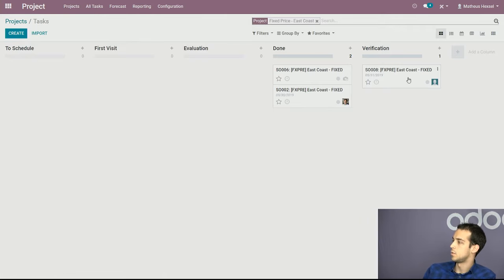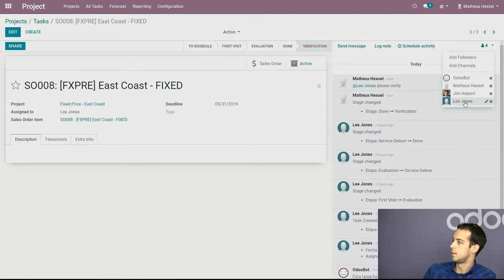And right here, as we tagged Lee Jones, he's been automatically added as a follower, and I can simply remove Jim Halpert right here. Jim Halpert will not receive any more notifications regarding this sales order right here.